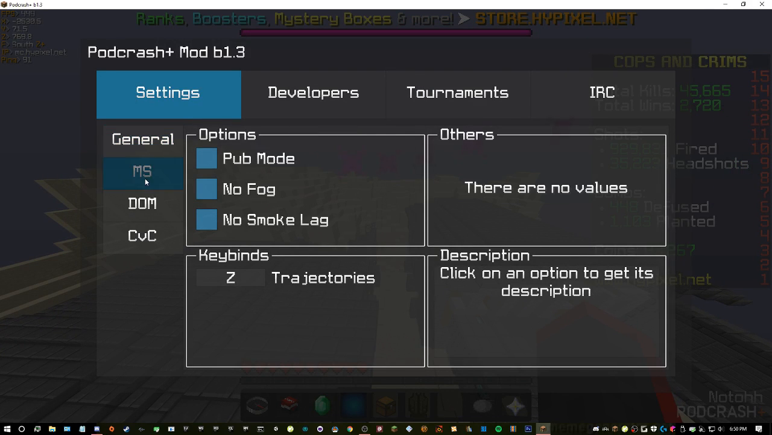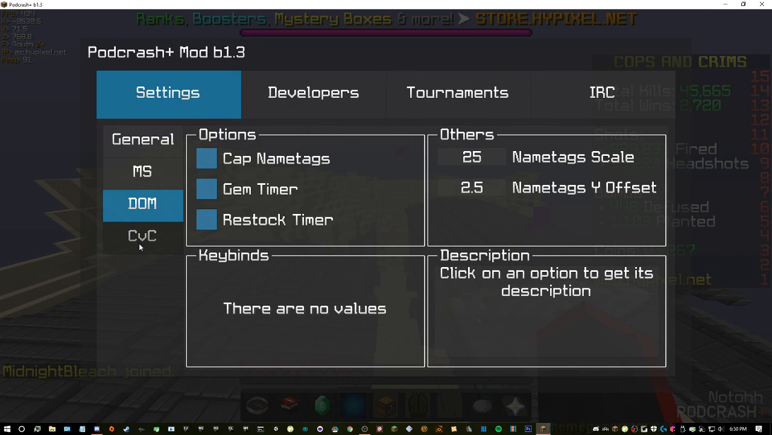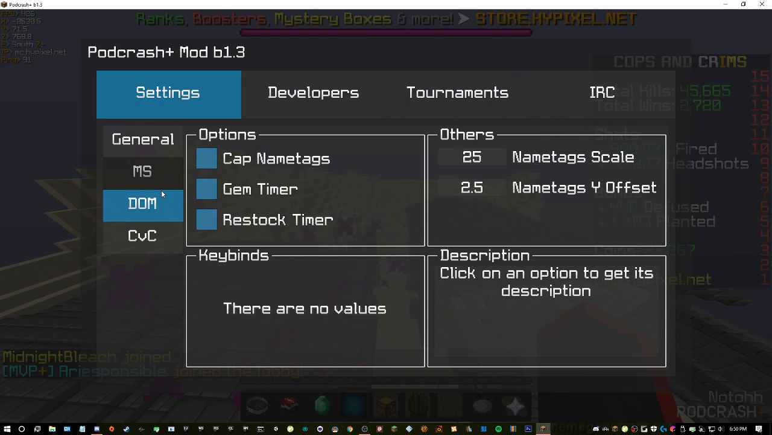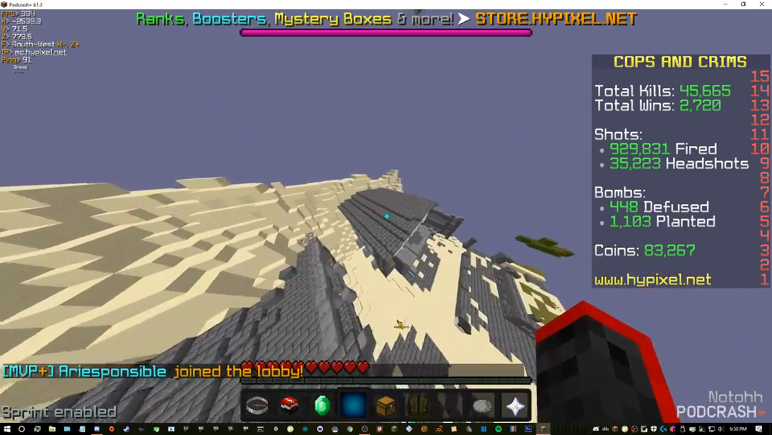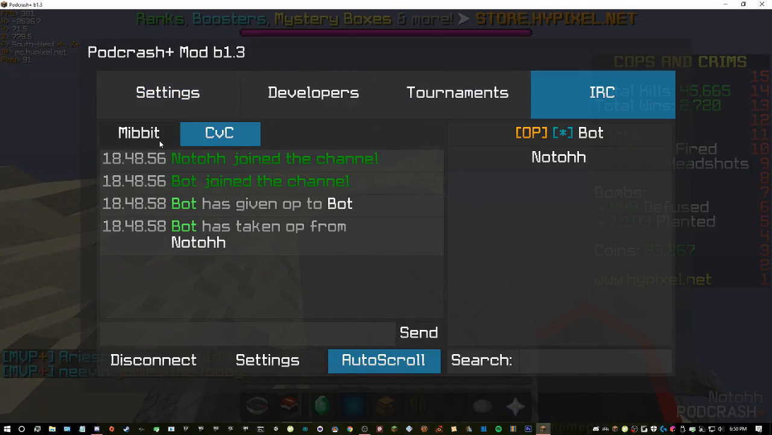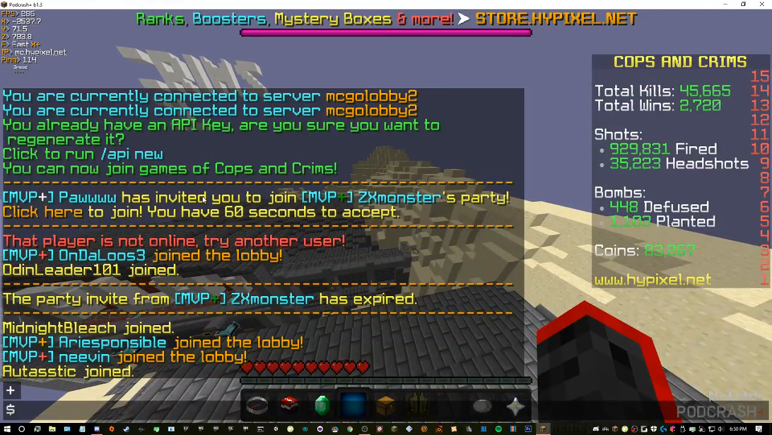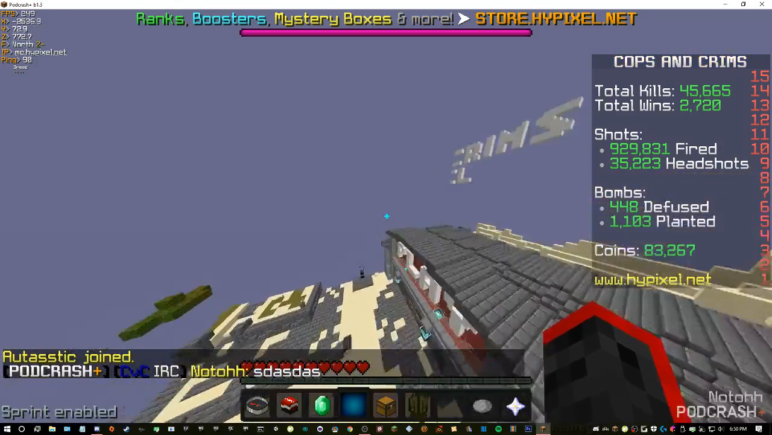Now, there are MS settings and dominate stuff. So those are the basic keybinds. Then, I should have a default IRC. As you see, I joined CVC by default. This means now I can use $ in chat to talk to the IRC.